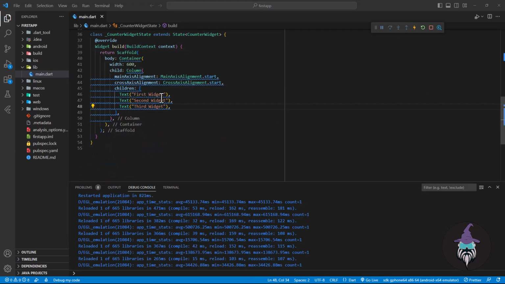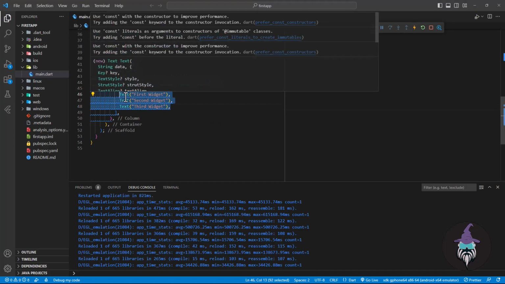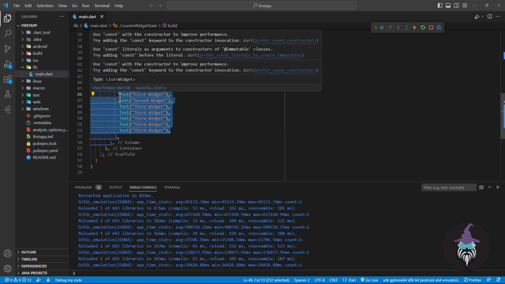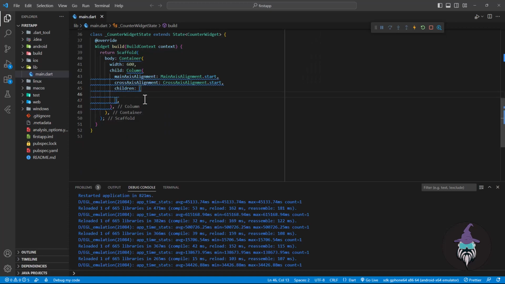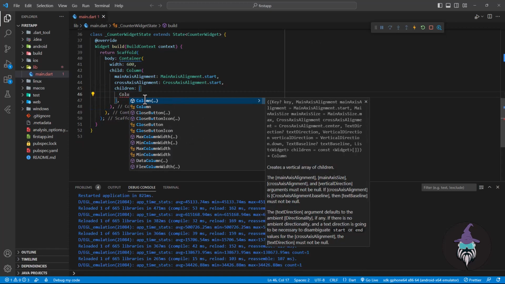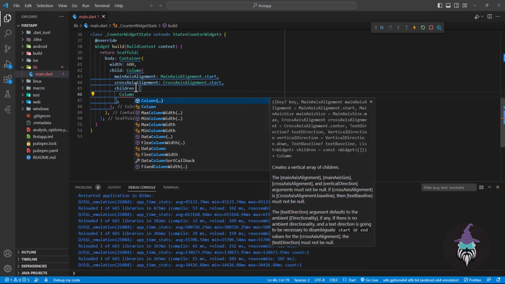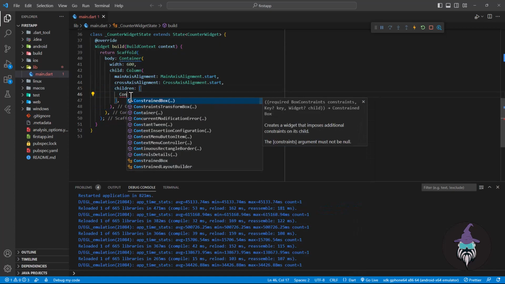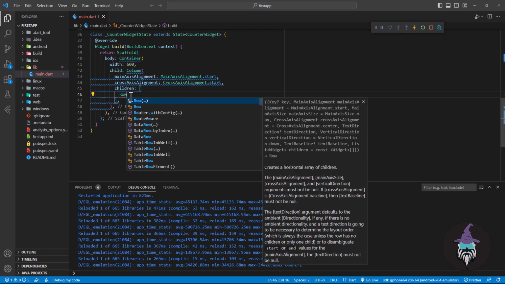As for the children, you can have as many children as we want, and it is not limited to just 3. It is also not limited to just text. We can have any widget as a child for the column. We can even pass another column as a child of the column. We can also pass a container, row, whatever you want.